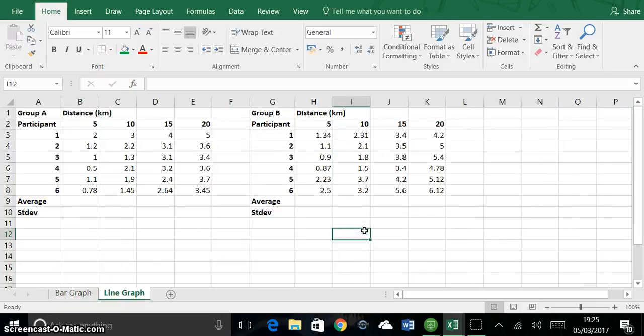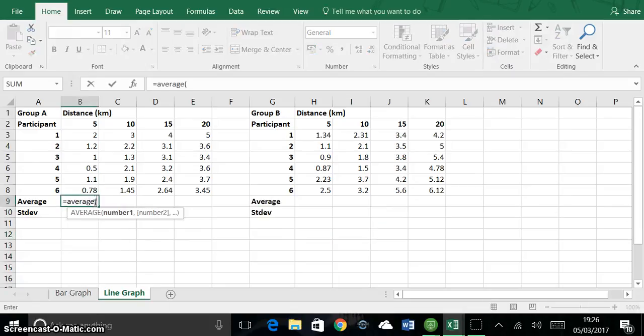Now essentially a line graph is good if you have lots of data, alright, for groups of individuals over given periods of time. Okay, so what we've got here are 2 different groups that we want to compare between 6 participants in each group and distance they've run over 4 time points, 5, 10, 15 and 20 minutes. So the first thing I want to do here is again calculate my averages. Okay, so I'm going to do this very quickly.